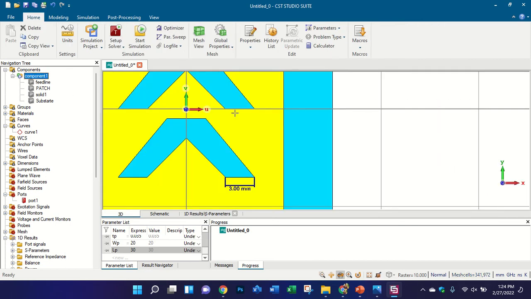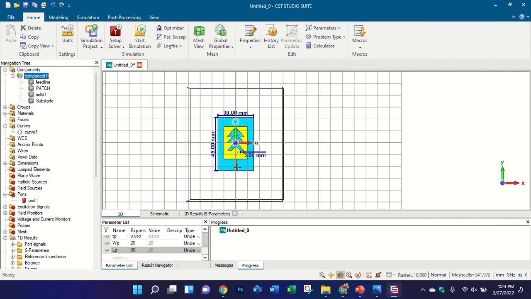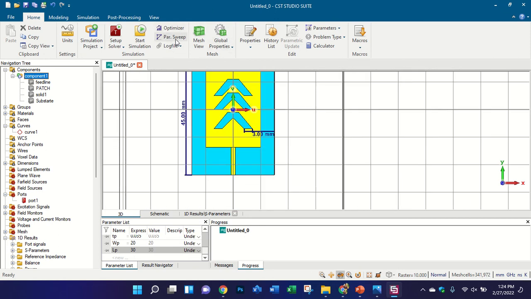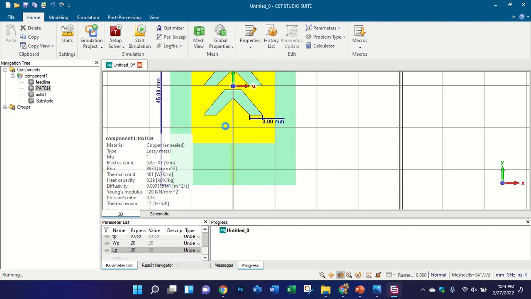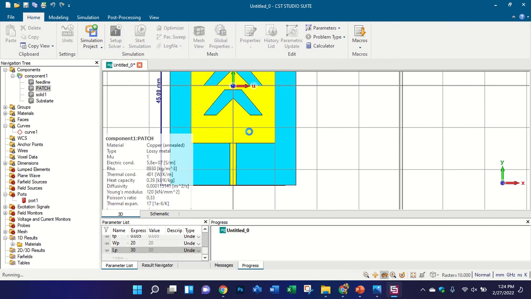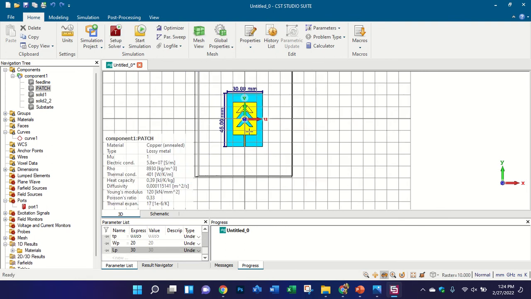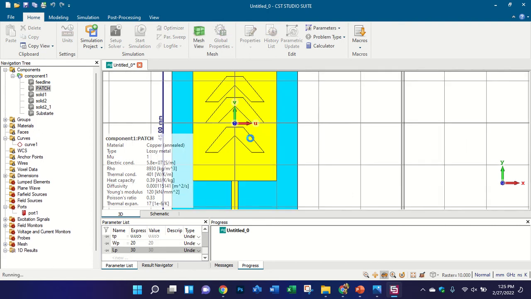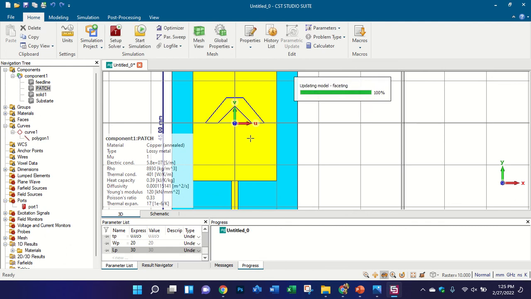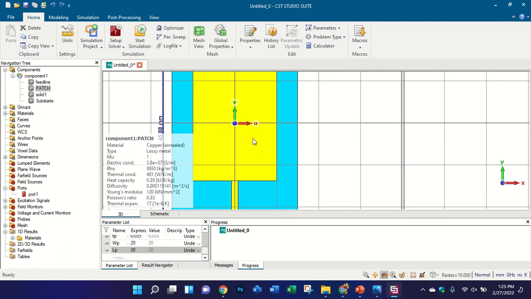The other thing I want to tell you about is the parametric sweep. What is a parametric sweep? Now let's apply the parametric sweep on the width of the feed line. It will take more time, so I need to reduce the slots to save our time, because parametric sweep means it will optimize your design at different samples. Let's delete them so that it will not take more time.